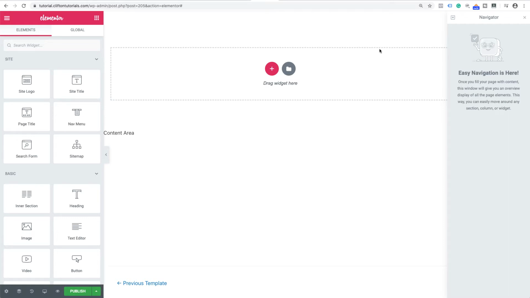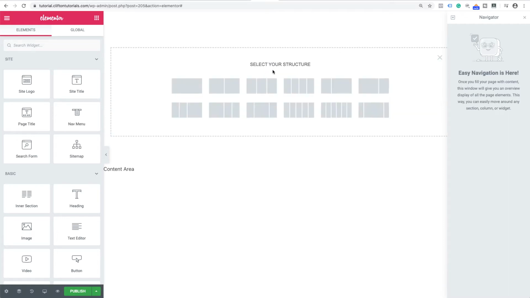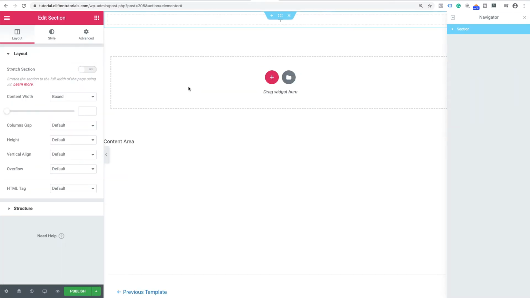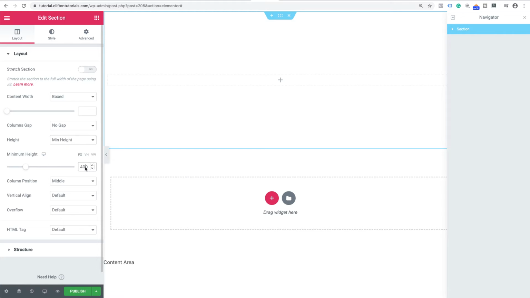So to do that, I'm going to go ahead and click on the plus sign here. I'm going to select a structure. I will select the one column structure. Okay, and now that I've selected this structure, I'm going to make some changes to it right now. So selecting this, the only thing I want to do here is deactivate the columns gap by setting it to no gap right here on the left hand side on the layout. On the height, I'm going to set this to a minimum height of 60. This is what I want for my header.